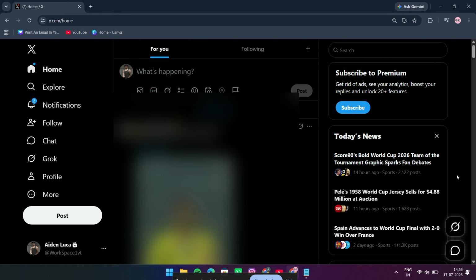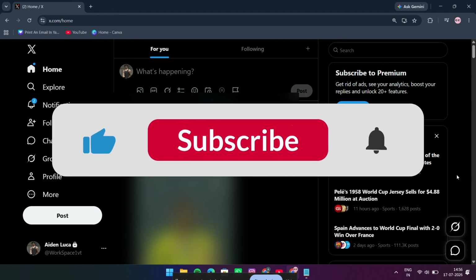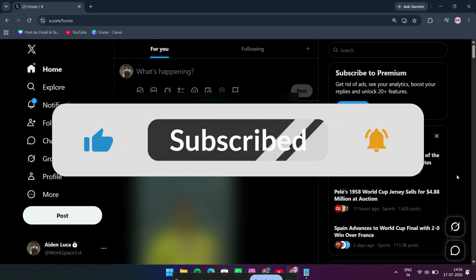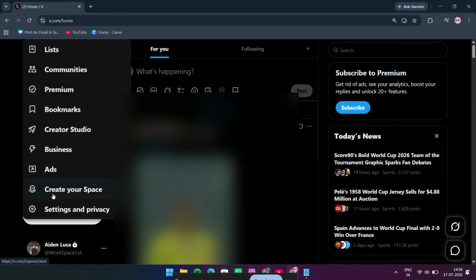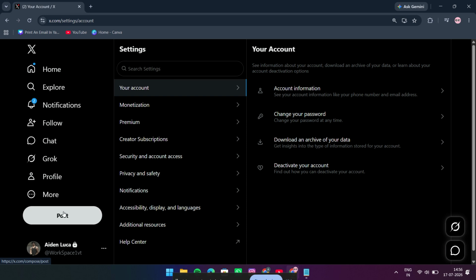Let's jump right in. First, open X and look at the left navigation bar. Click on More. This opens up the additional menu options inside your account. From there, click on Settings and Privacy. This is where X keeps most of your account preferences and notification controls.